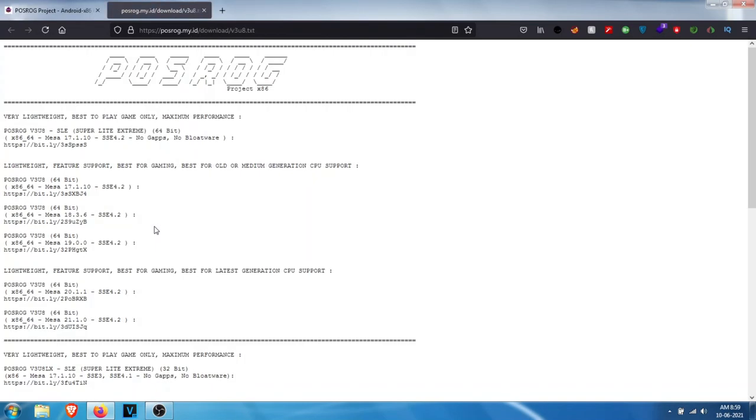POSROG is an Android operating system with x86 architecture based on Phoenix OS or OSP. POSROG focuses on development for device support, performance, gaming and other features. Let's begin with the installation.